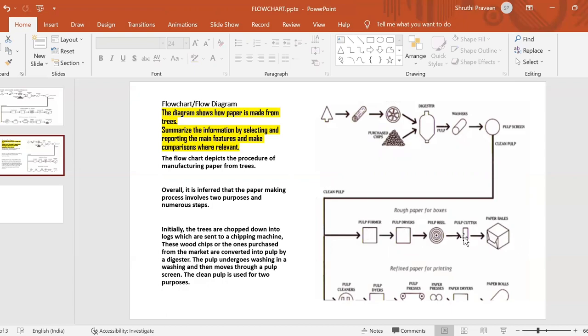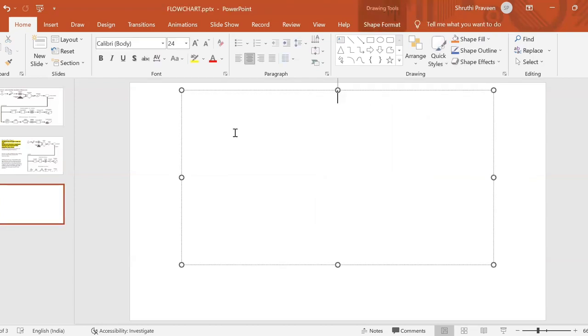Okay, so that is going to be my body paragraph 2, and I'm going to explain how the clean pulp goes into the pulp former and then later into a pulp dryer, from where pulp reels are made, and then the pulp reels are cut in a cutter, and the bales are made out of it. Okay, it's a very simple process. I mean, to write, it's a simple process.